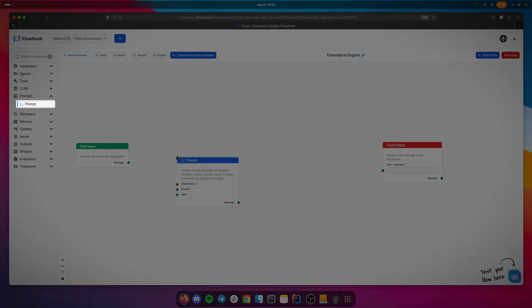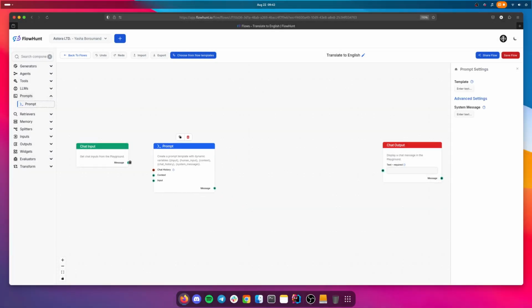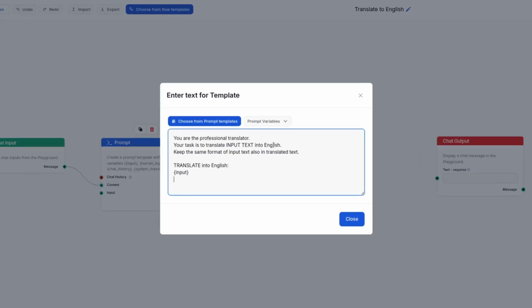First, add the prompt component to give clear purpose and instructions to the chatbot. I've also included the prompt both in the description and on the screen, so you can copy it.